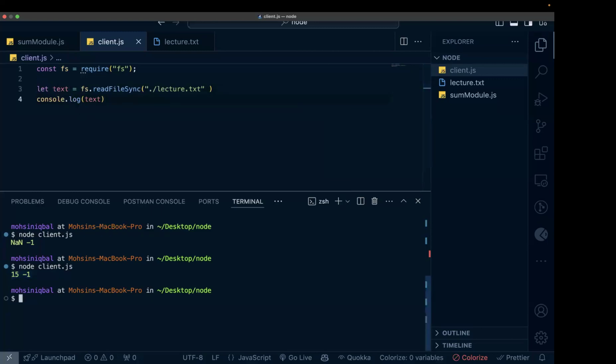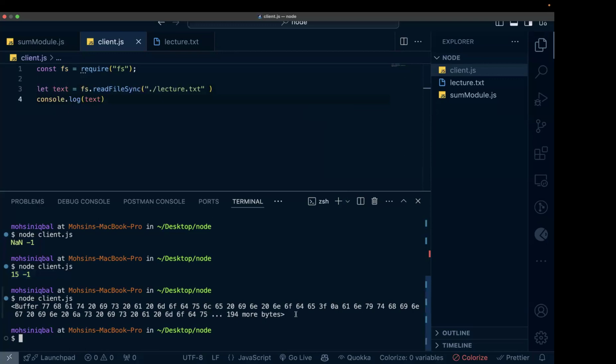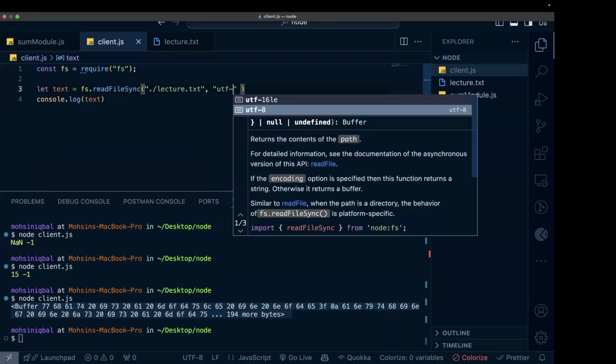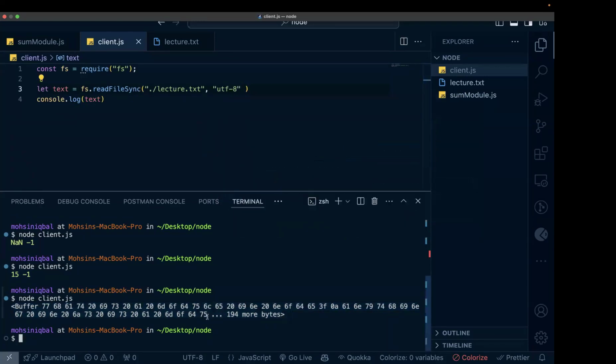If I execute this, it comes in a buffer. Can you see this 7768? Can you understand this buffer? No, right? Because this is in the form of binary, some kind of machine code. You can't understand it. To understand it, we give an option called UTF-8, which will convert this into text.